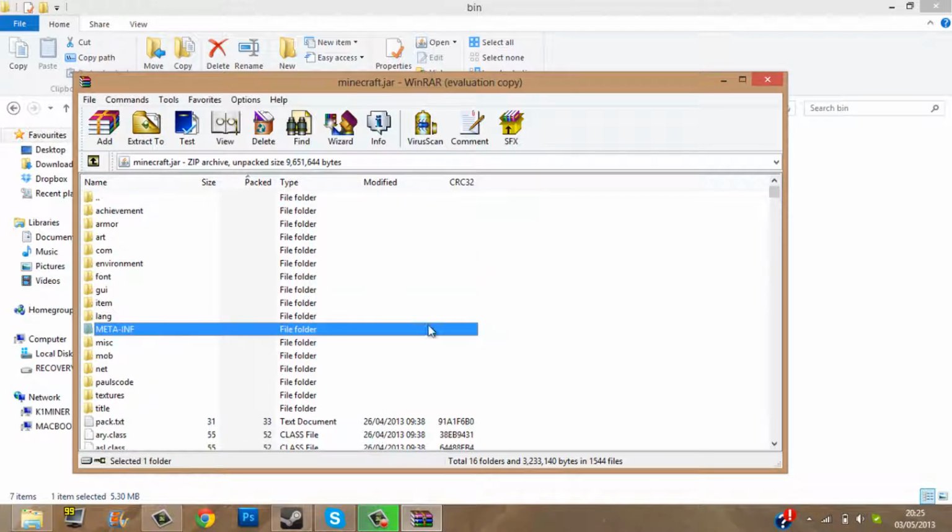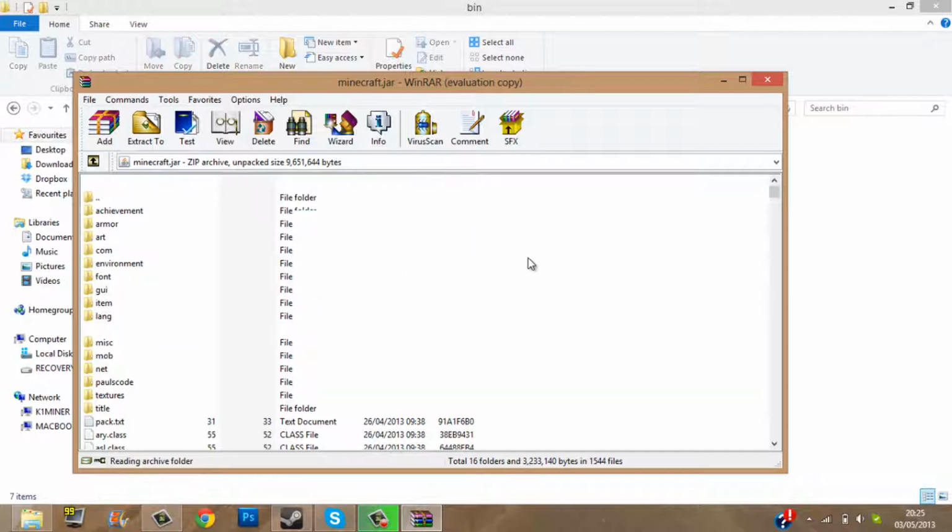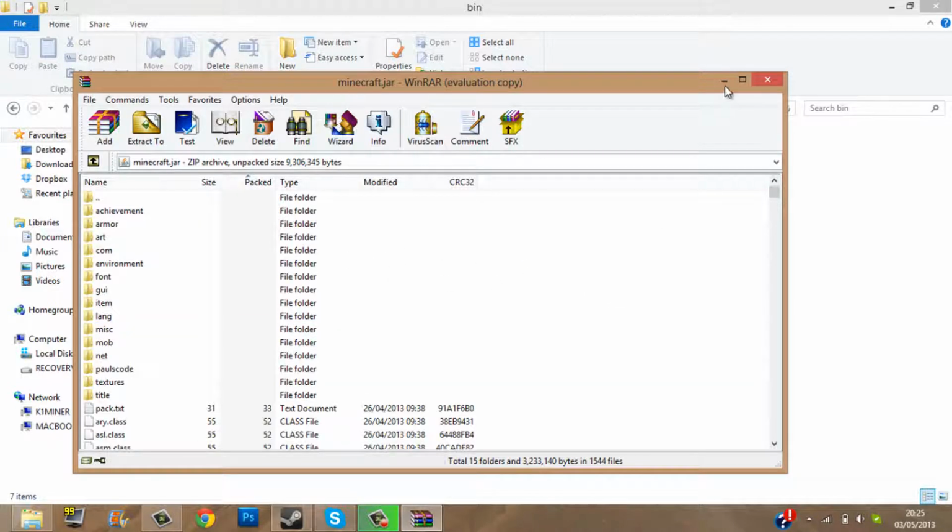Now, first thing you want to do is delete META-INF. Click delete. Yes. Wait for that to delete. Once that's gone, you just want to minimize that.